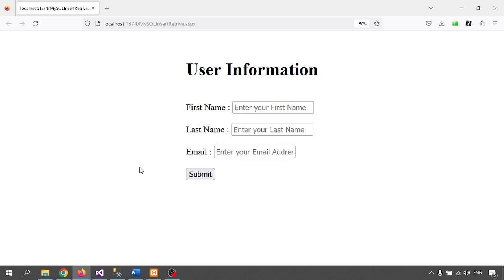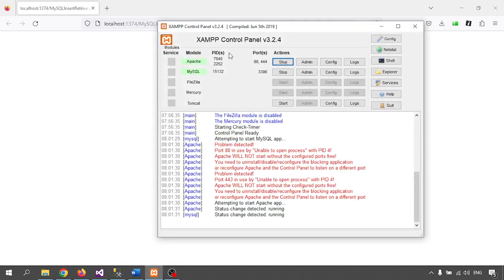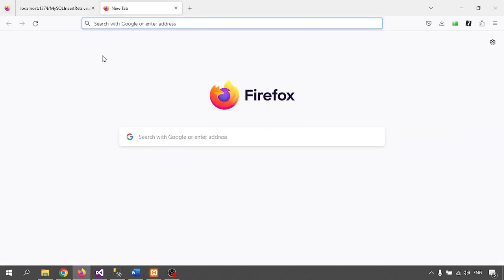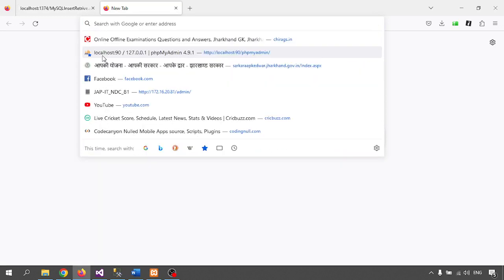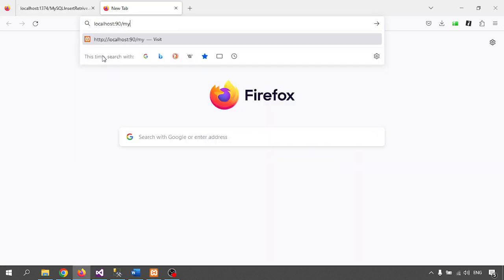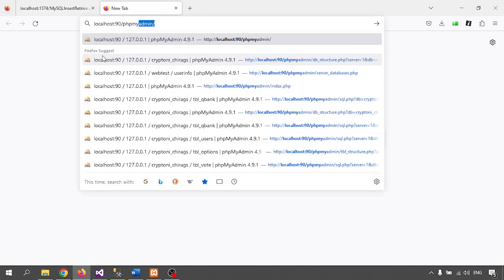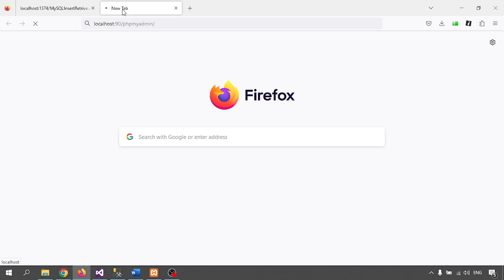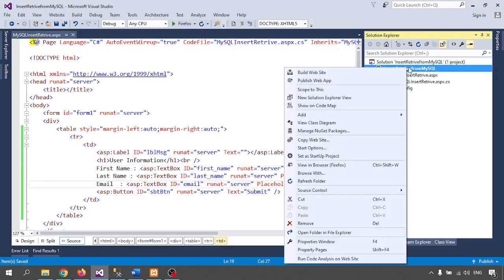For MySQL, you can install MySQL, or you can use XAMPP. There is a MySQL database there, and just run the MySQL database. Let me open the MySQL database, and I'm going to create a database with the same name.